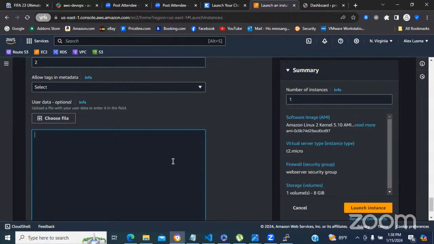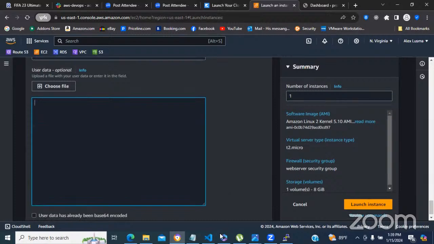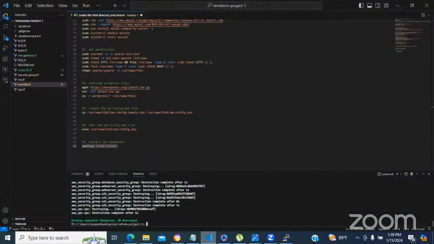Because our WordPress code is already in the Elastic File System, now that we are launching this new EC2 instance, we are not going to reconfigure WordPress on it anymore. We are just going to mount it to the EFS so that it can get the application code from the EFS. Does that make sense? Yes. Should I use the one on Terraform?